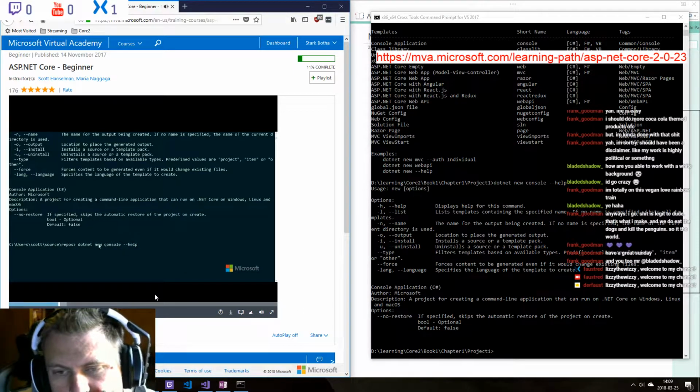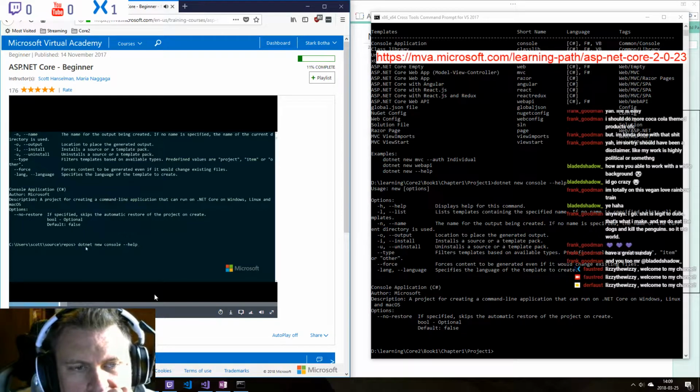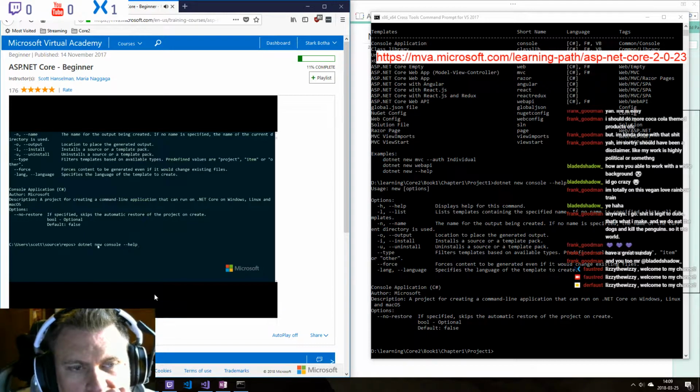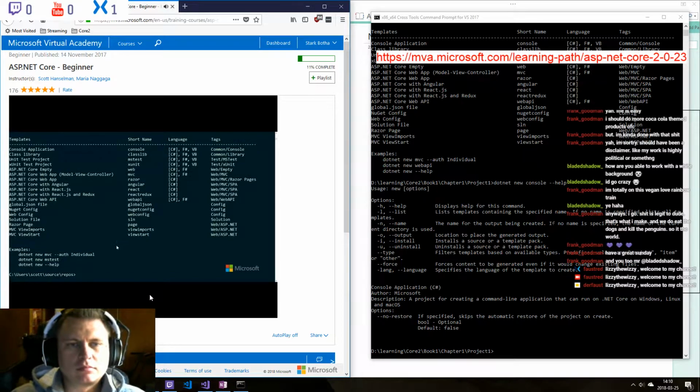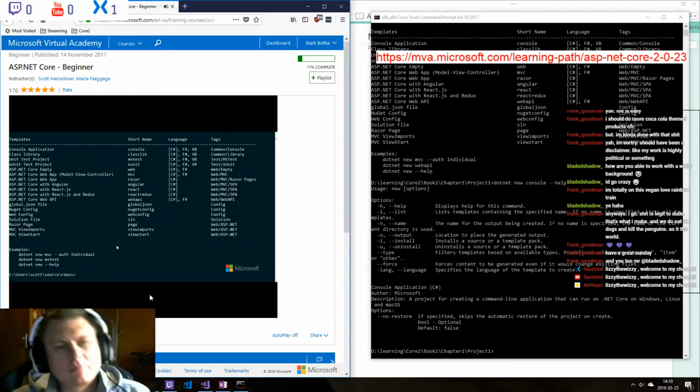switches of its own. So .NET --help is top level. .NET New --help is help for new. And then if I put --help for a specific template name, I'm going to get the help for that, which is pretty cool. I've literally found that out during this recording. I'm going to learn from you, and you're going to learn from me. We're going to have a great time.